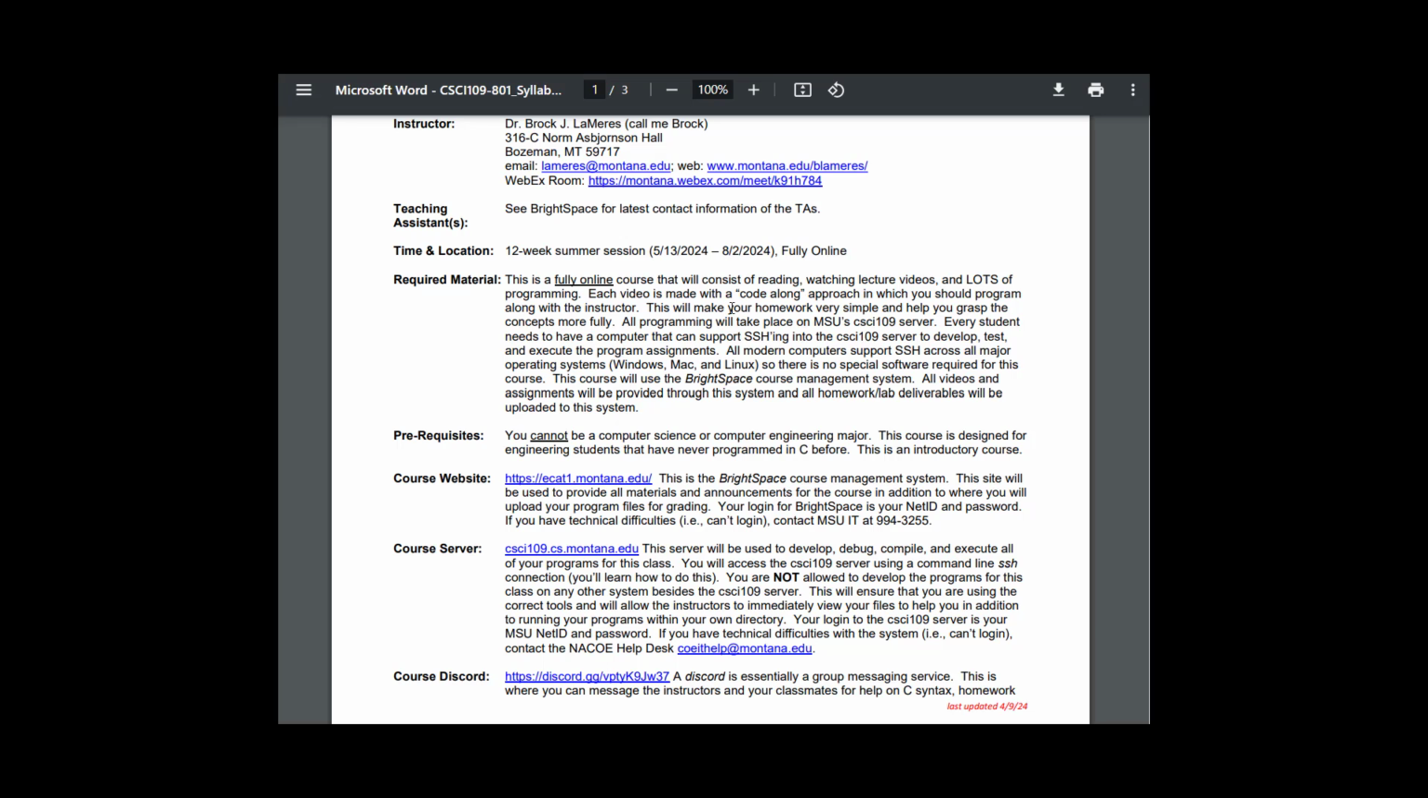We're going to describe it, but that's not how you learn to program. You learn to program by programming. So I describe it, then I show you, I have this code along thing where you will then code along with me, and then you'll be able to practice on a low stakes homework problem on your own. And then you do a lab each week, which is more of the problem solving.